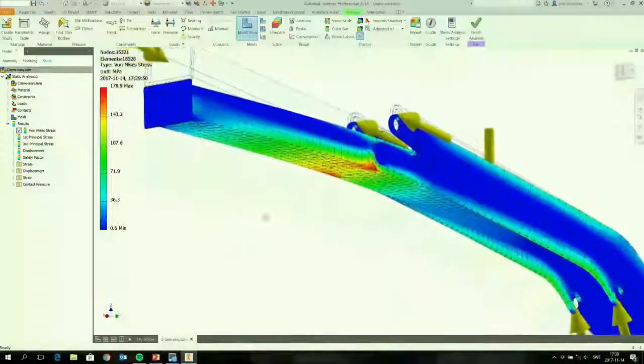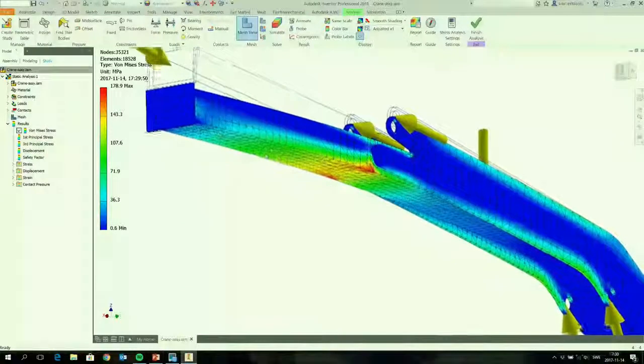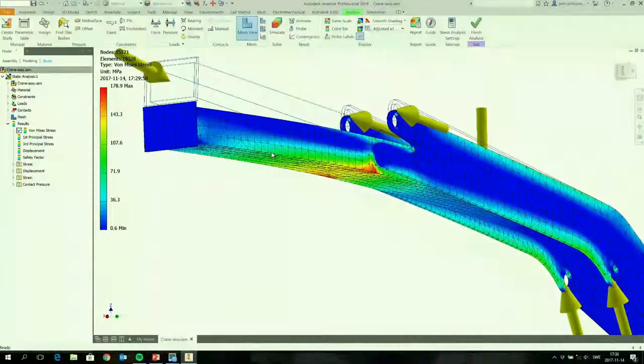And here we see we have just below 200 megapascals. So if we have a standard construction steel, it would probably be good enough. It would be factor 2 in safety for the design load. And that would probably be good enough, maybe not for a lifting device. But as mentioned before, we are going to look at more.